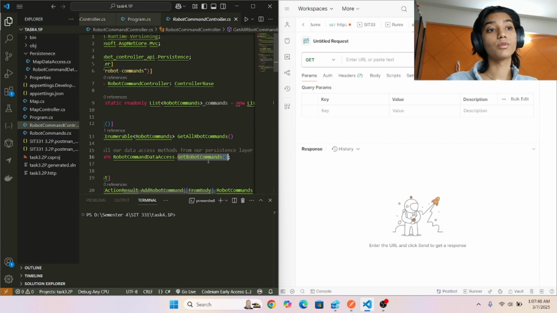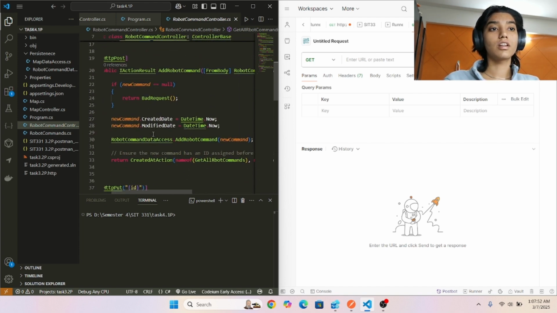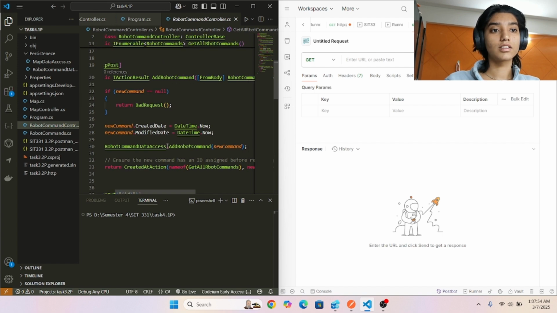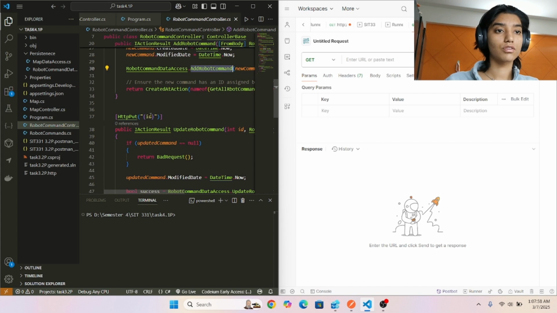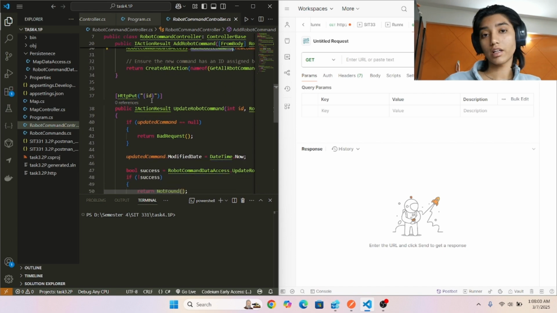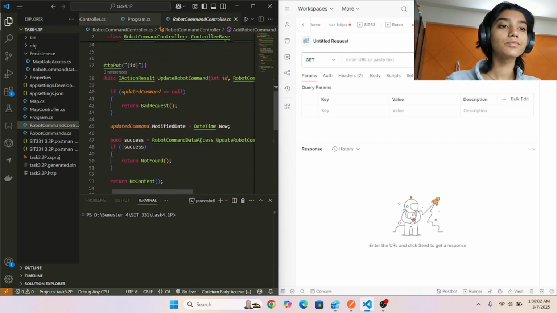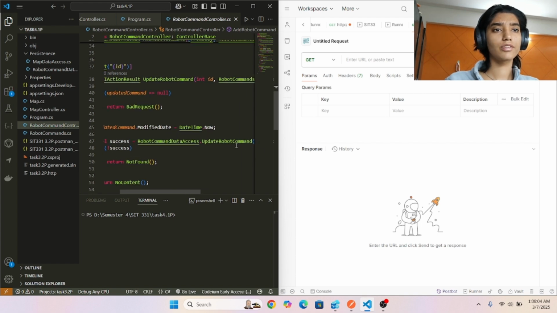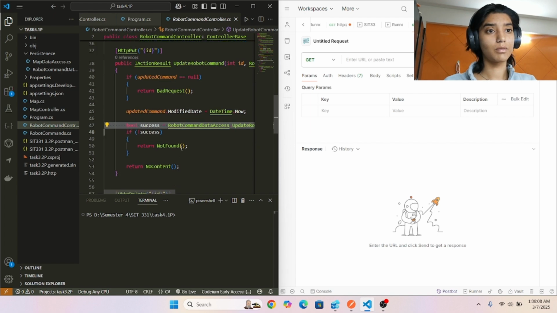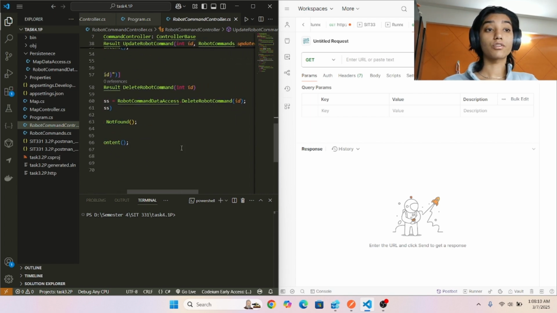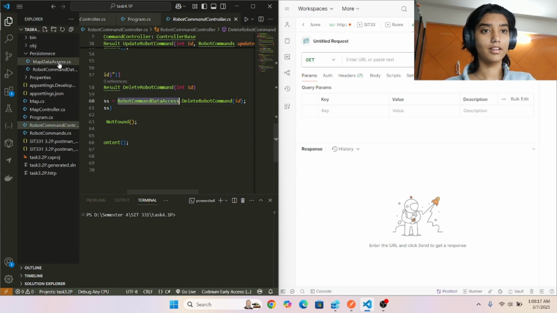And what kind of thing are we getting when we are talking about the get command? The method which we created earlier was get robot commands. In case of the post, we are accessing our add robot command. And in case of our put, we are taking a parameter ID. Then what kind of method were we accessing? We were accessing update robot command. And in case of delete, we were accessing the delete robot command from robot command data access.